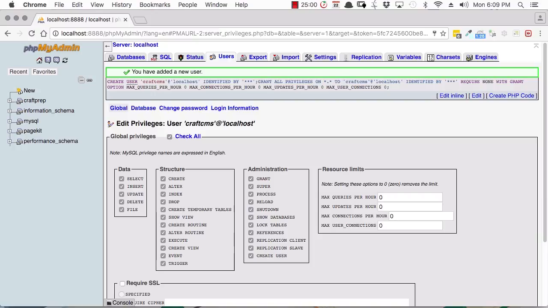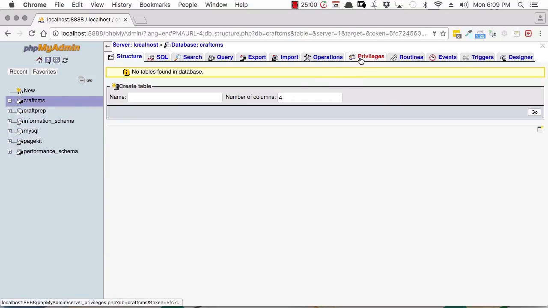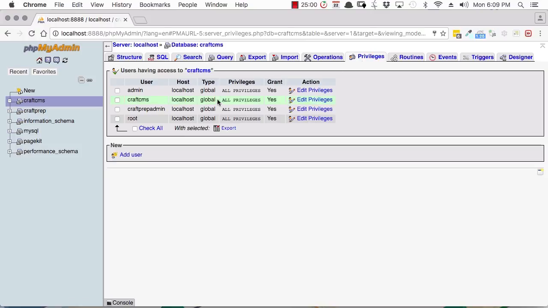Now we need a new database, so over on the left, hit this new link here. Then in this field, give your database a name. We'll just use Craft CMS again. And then hit Create. Now, if we look in the Privileges tab here, you can see that we have our Craft CMS user that we just created. And this user has all privileges, which means through this user, you'll be able to make the changes that you need to the database that you just set up.